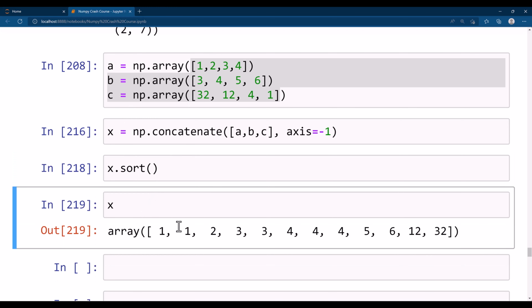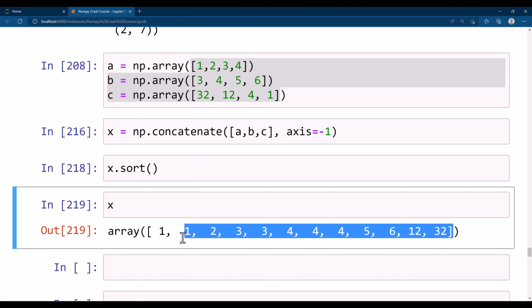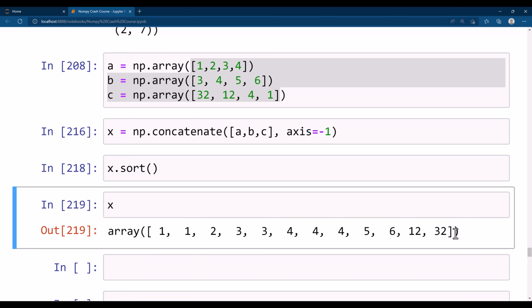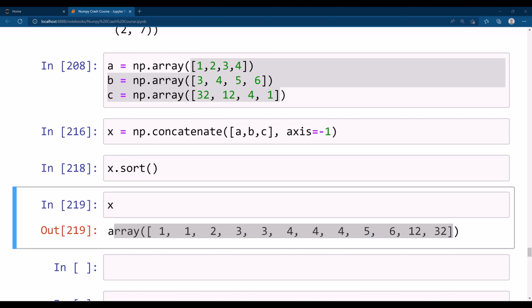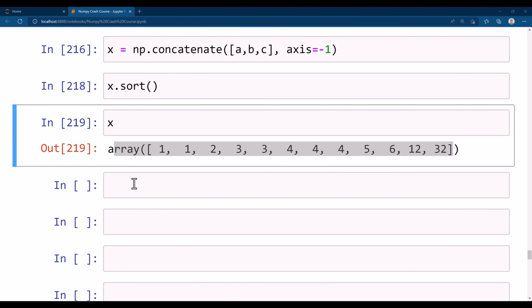Alright, now you see there 1, 1, 2, 3, 3, 4, 4, 5, or whatever values we had given here. All these got sorted in ascending order. Let's go ahead and see how you can merge two-dimensional arrays together.